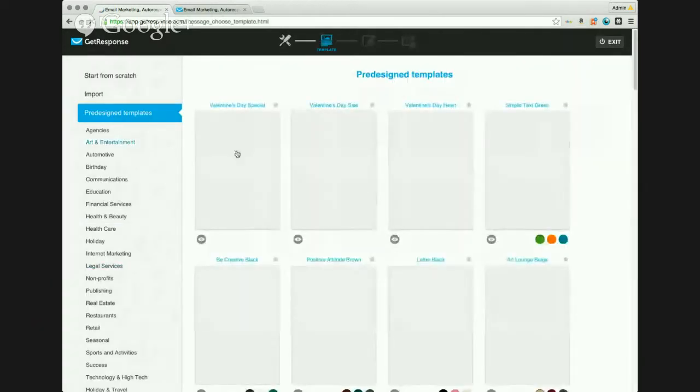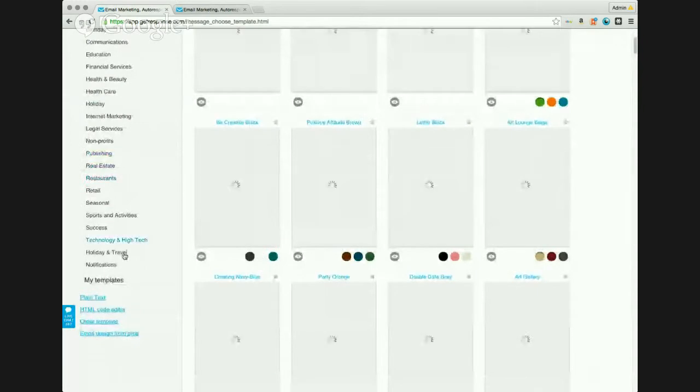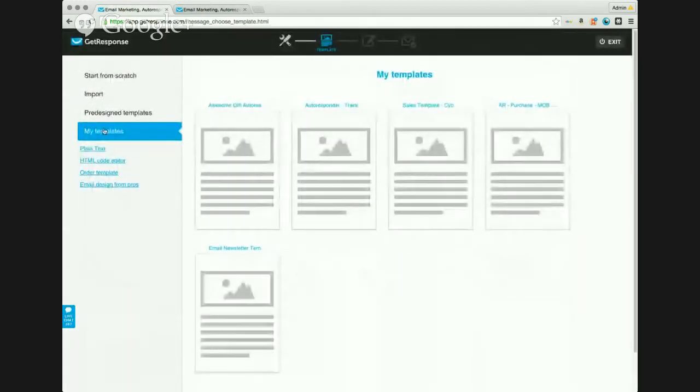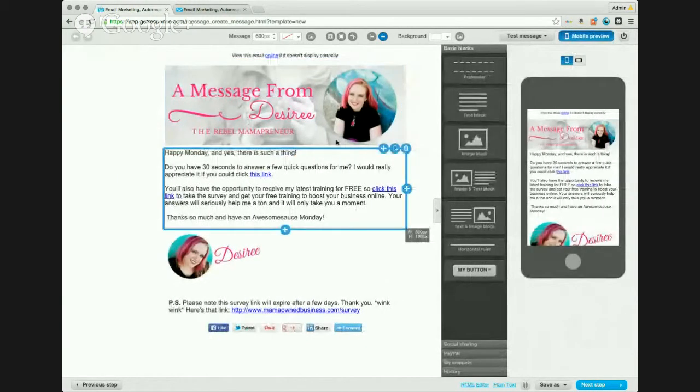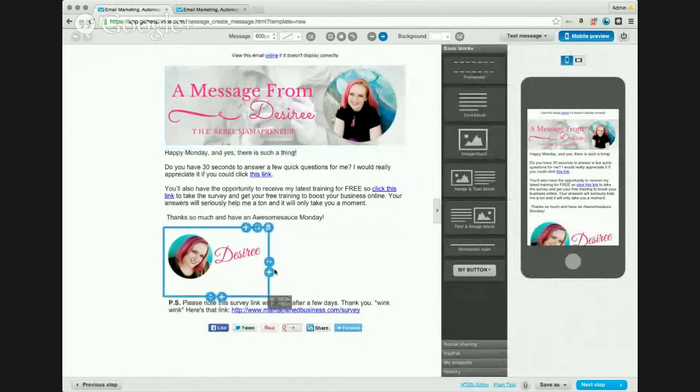And then this brings us to the templates page. And we already have a template. So we're going to click My Templates, and then we're going to use the email newsletter template. This has the correct header. It's a message from Desiree. It's got the sample text right here.